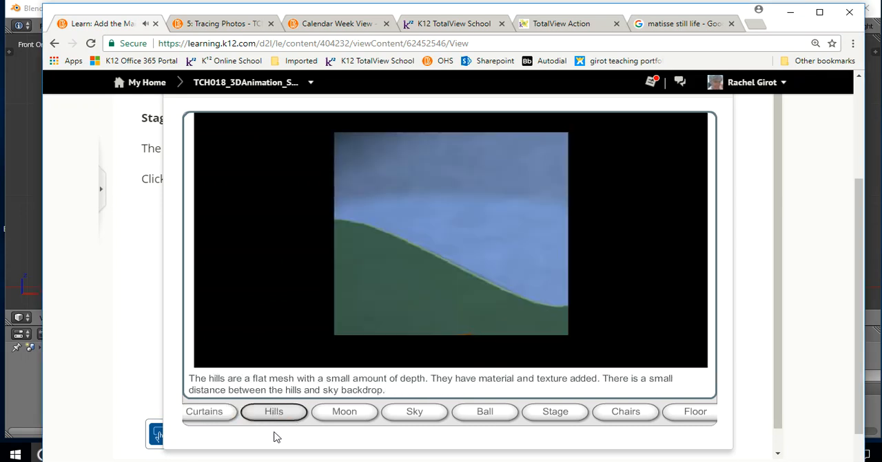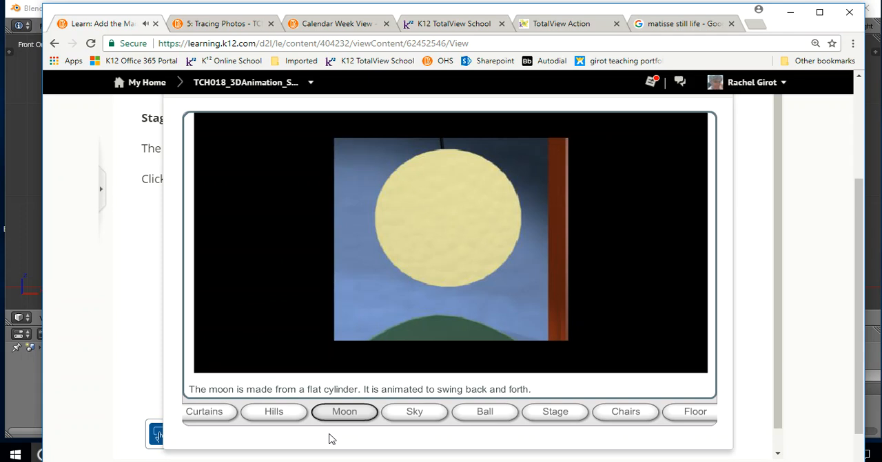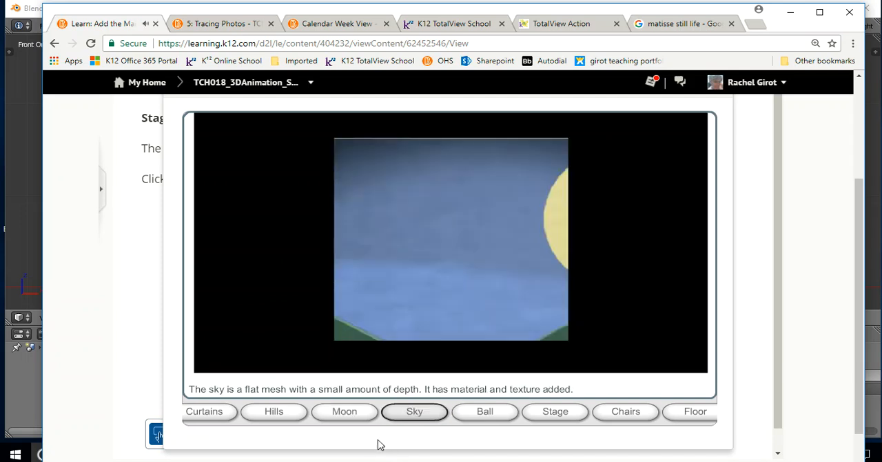Hills. The hills are a flat mesh with a small amount of depth. They have material and texture added. There is a small distance between the hills and sky backdrop. Moon. The moon is made from a flat cylinder. It is animated to swing back and forth. Sky. The sky is a flat mesh with a small amount of depth. It has material and texture added.